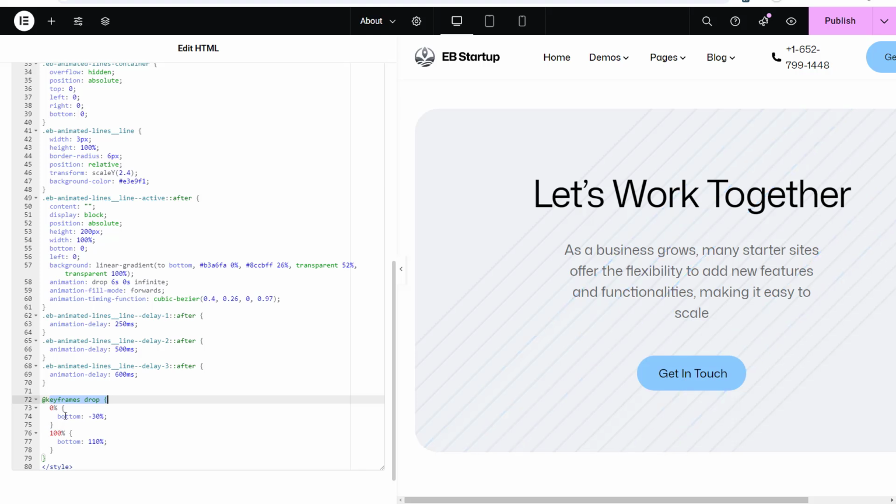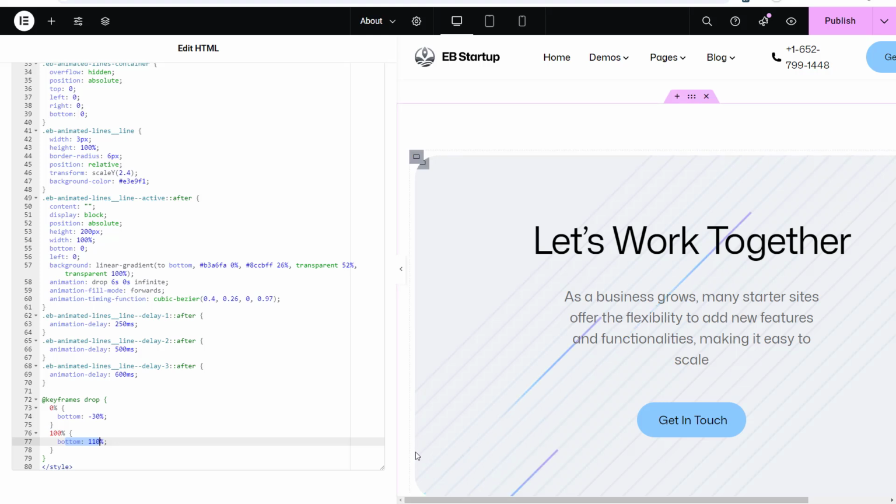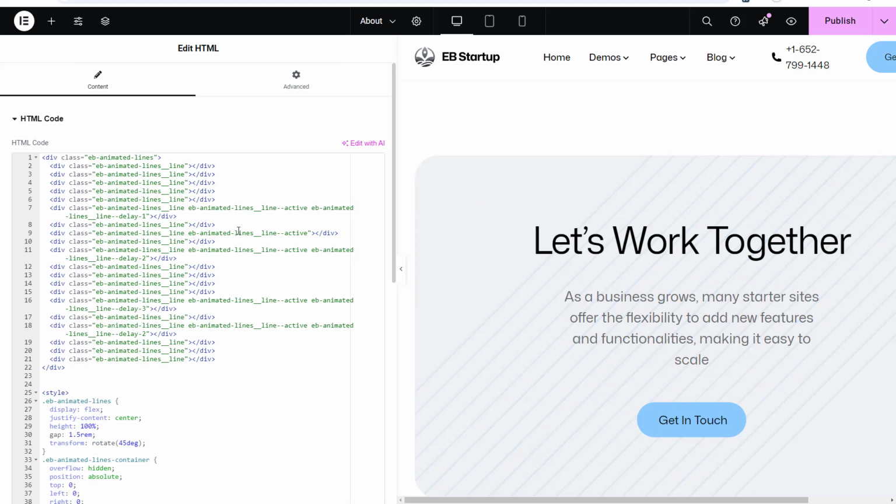So it's pretty simple. It will start at the bottom minus 30%. It's important to have negative 30% so that it will start outside so that you cannot see the animation starts, and then the 100% property here will transition it to 110%, so it will fly basically. So basically it's transitioning the bottom position of this element from here to here, and that's what you see, this flying effect.